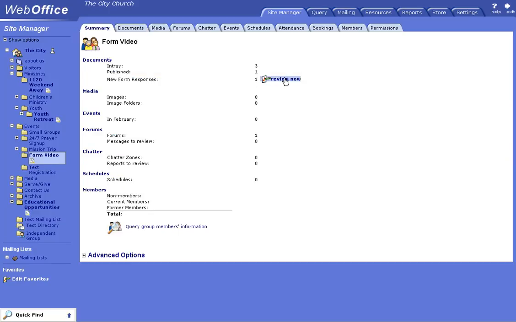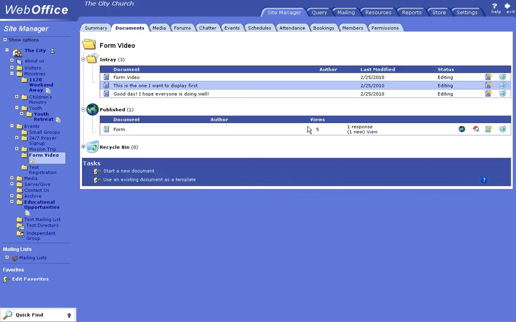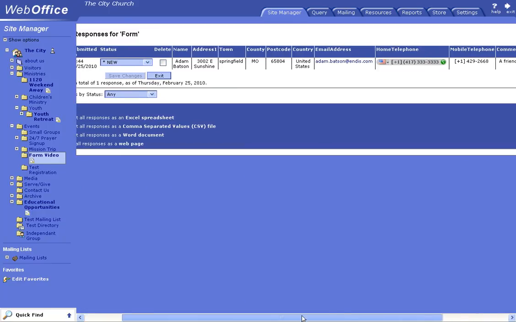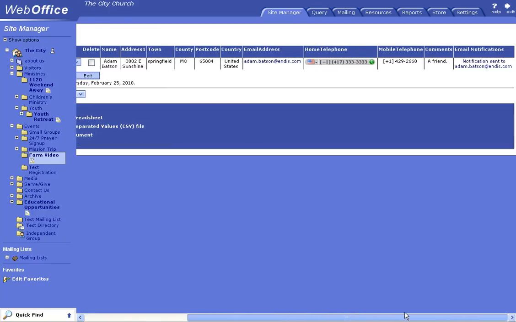Or under documents, you'll notice here it says I've had 5 views to that page already, and you have one new form response. So we're going to click on that, and you'll see now that it has all of my information because I'm the one that filled it all out. You can even scroll all the way to the side or to the right, and it'll have all the information relevant to that form. You can also change the status of this.